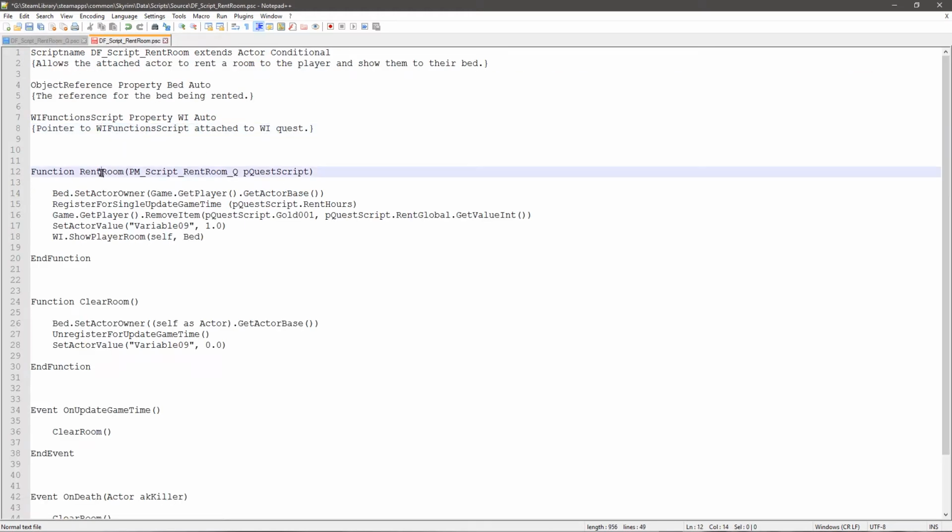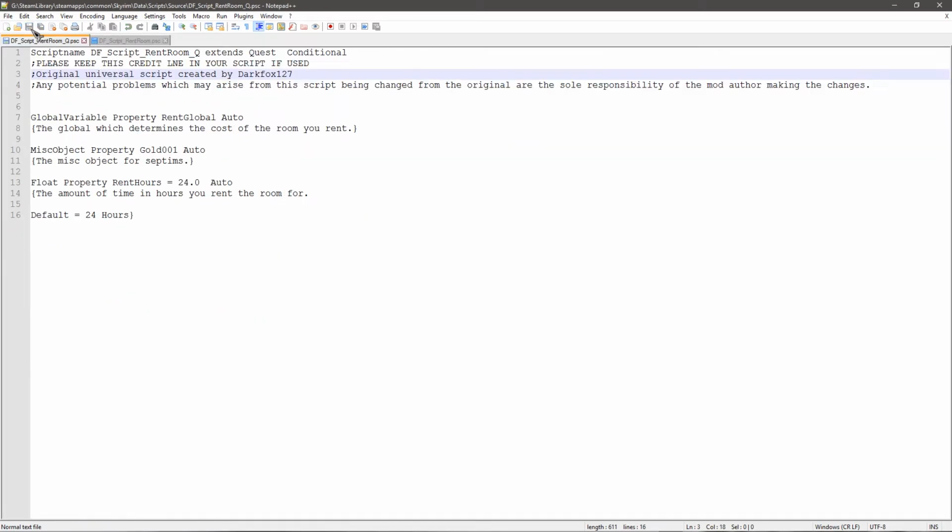Now before we do that, this one is actually pointing towards this script here. So what we need to do is just change this line here where it says function rent room, where it says again PM script rent room queue. You want to just change this to match your other script name. So I'll put DF. And that should work perfectly fine. Now it's going to link to that one. So I'm going to go ahead and save that. Just double check, make sure that's saved. Yes, it is. And what we're going to do now is go ahead and reload the Creation Kit and start making changes and set up our very own innkeeper setup.